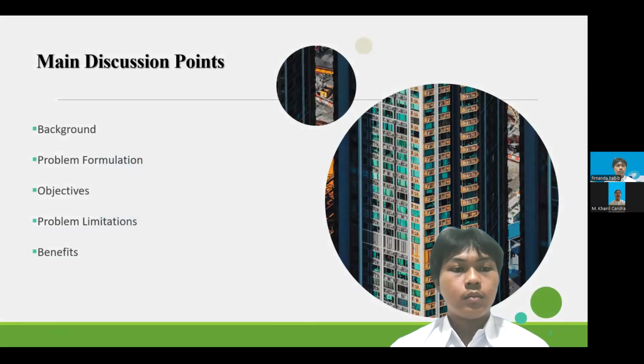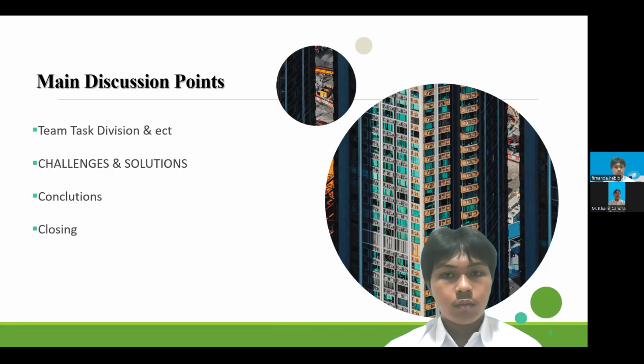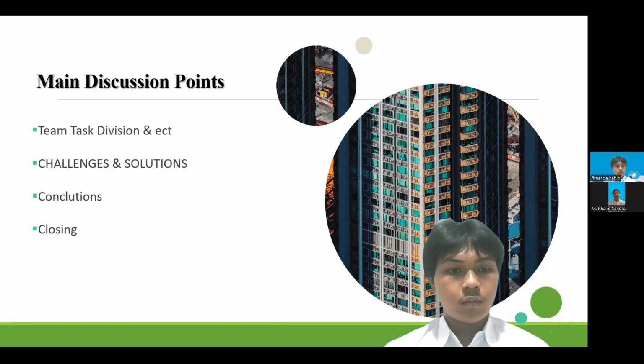The main points of the presentation are: background, problem formulation, objective, problem limitation, benefit, team task division, challenge and solution, conclusion and closing. And before our demo of the final project, the next slide.